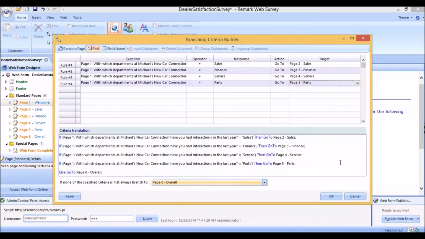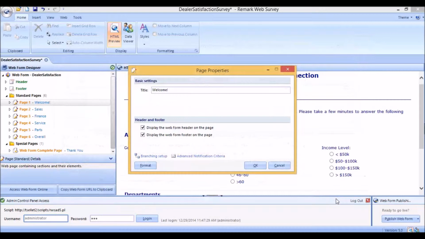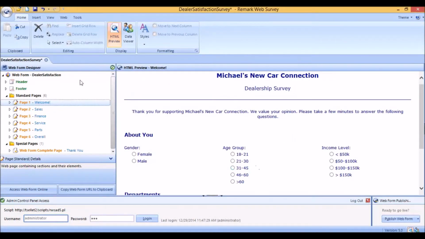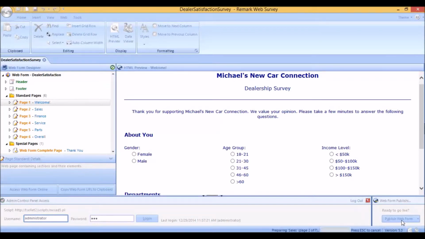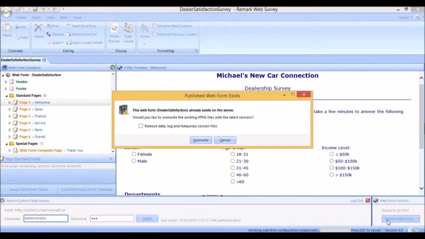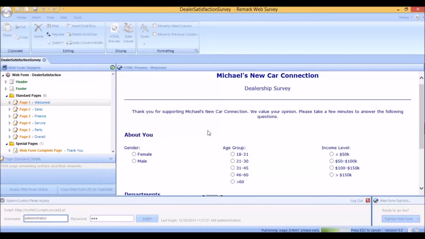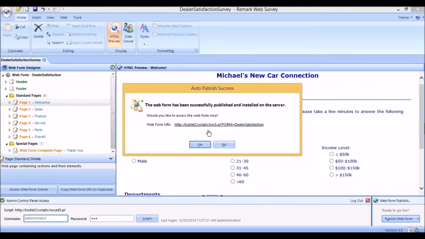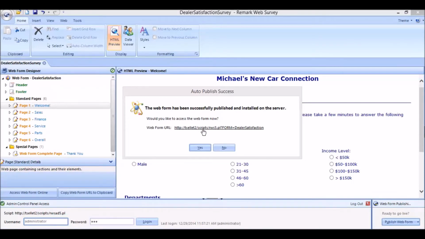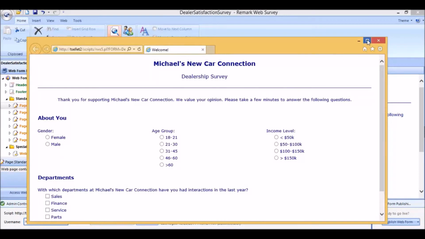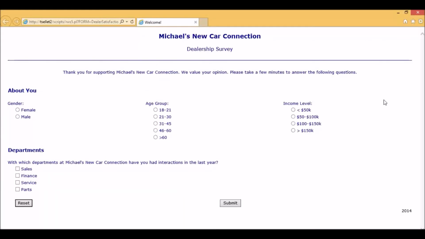And then once we have our branching set up, click OK, click OK again, and then we need to save the survey with the branching settings and log in, and then we need to publish the web form. Now, if it's already been published, in this case, I'm just going to select to overwrite that and remove any data, and then it's ready to go. I'm going to click on the URL here and open this up and take the survey and show you some of the differences depending on the departments that have been selected.